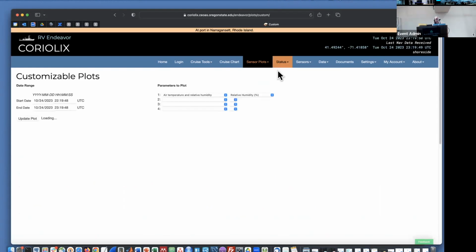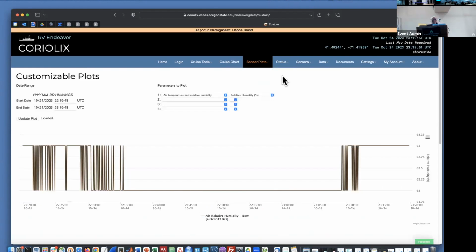Different from that is a customizable plots page, which is just user specific. So only I can see this plot. It's just me playing with data. If I want to look at a history, something's going on. And for this particular plot, you can choose your start and end dates. You can choose any sensor and any parameter that you want to plot together on this single plot. So it's more for checking in on things, playing with the data.